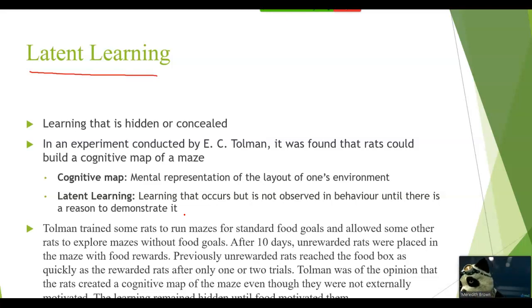I'm going to wait. Tolman trained some rats to run in the maze. Food was the goal, and they were allowed to explore the mazes without food goals. Some had food goals, some did not. After 10 days, unrewarded rats were placed in the maze with food rewards. Previously unrewarded rats reached the food box as quickly as the rewarded rats after only 1 or 2 trials. So Tolman believed that the rats created a cognitive map, even though they were not motivated externally to do this. They still created this map, and then the learning remained hidden until the food motivated them to actually solve the maze.